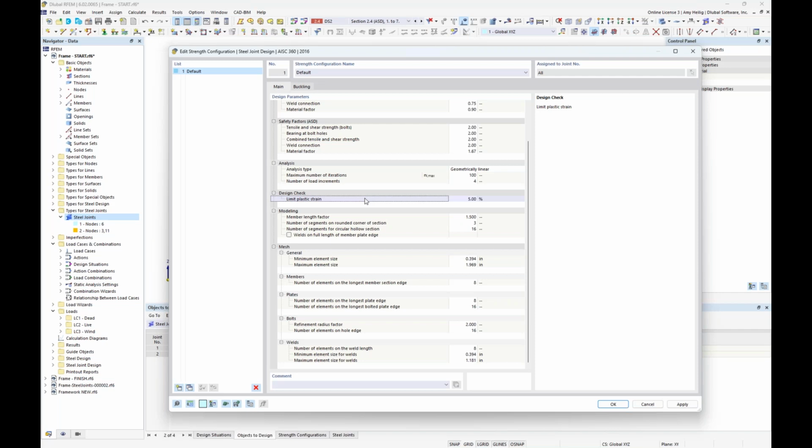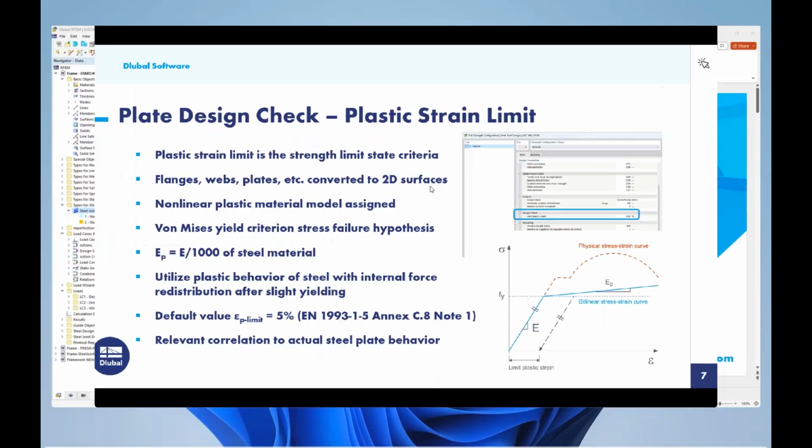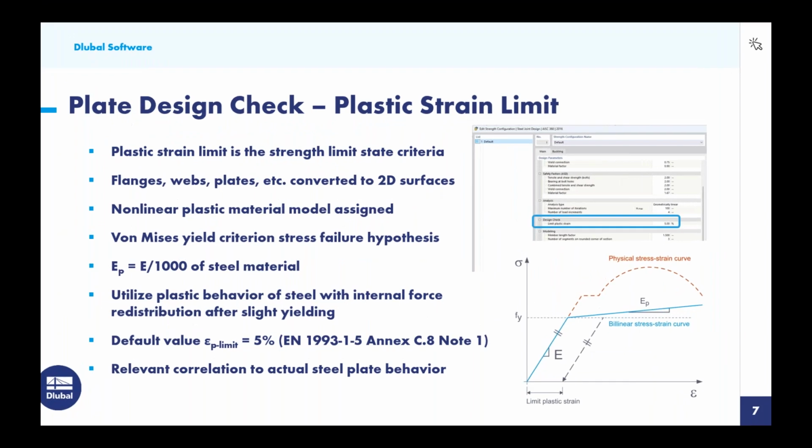Now, one thing I do want to go into a little bit further detail is the limit plastic strain. And you'll see this input is set by default at 5%. So let us go back to the PowerPoint to discuss this in a little bit more detail. So by inputting in this plastic strain limit, this is going to be used for the strength limit state criteria for all surfaces. And what I mean by surfaces, remember that our one-dimensional members for our beams, our columns, these are all converted to 2D surfaces. So our flanges, our webs, our end plates, haunches, all of these are now 2D surfaces.